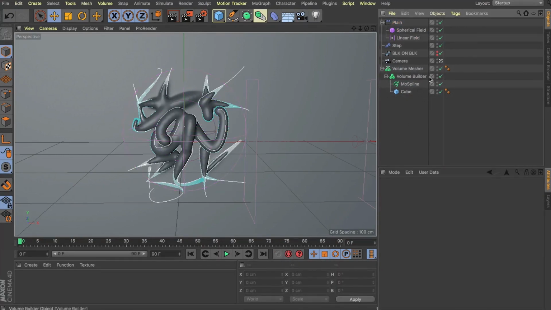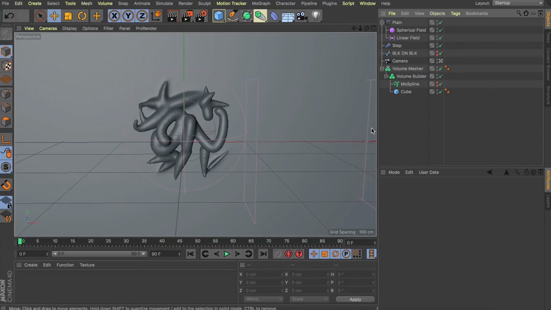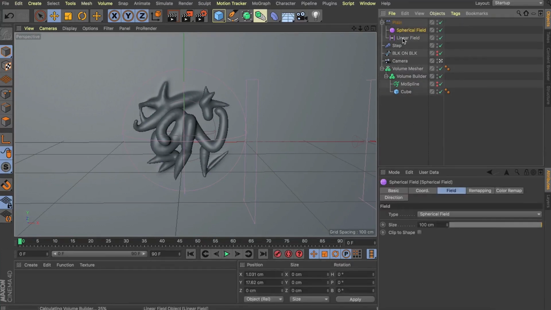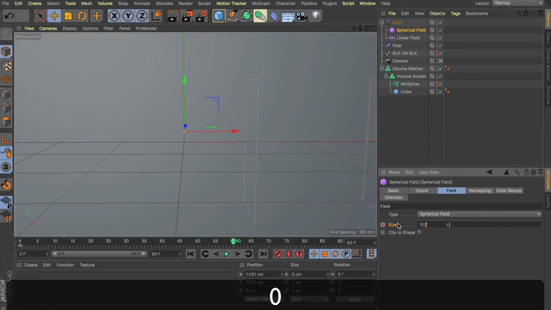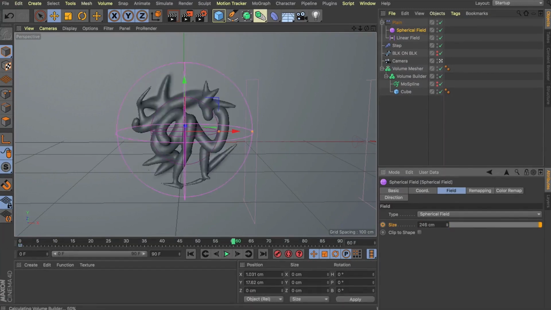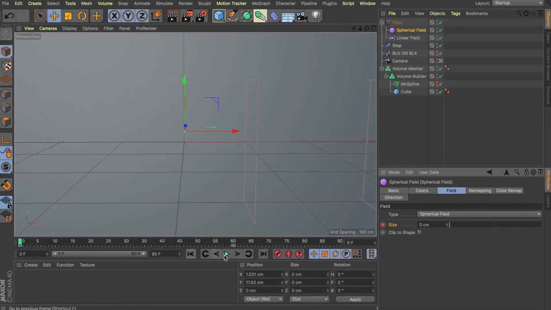I'll hide our most spline just so we can't see those guides, and we can see it a bit clearer of exactly what's appearing within that builder. And now we can do something super simple, like just scale up this spherical field until it captures our entire text. Somewhere about there looks good. Let's just go 250 to keep it at round numbers, and I'll add another keyframe.